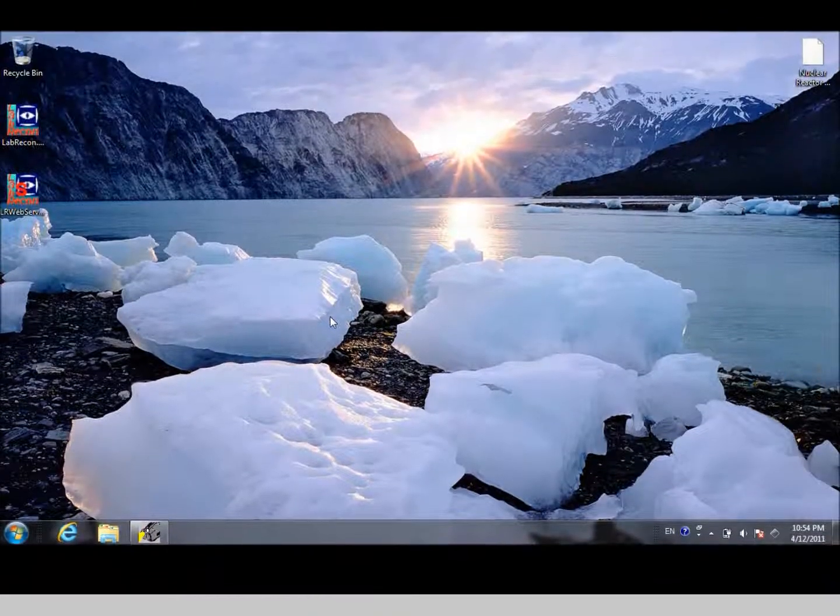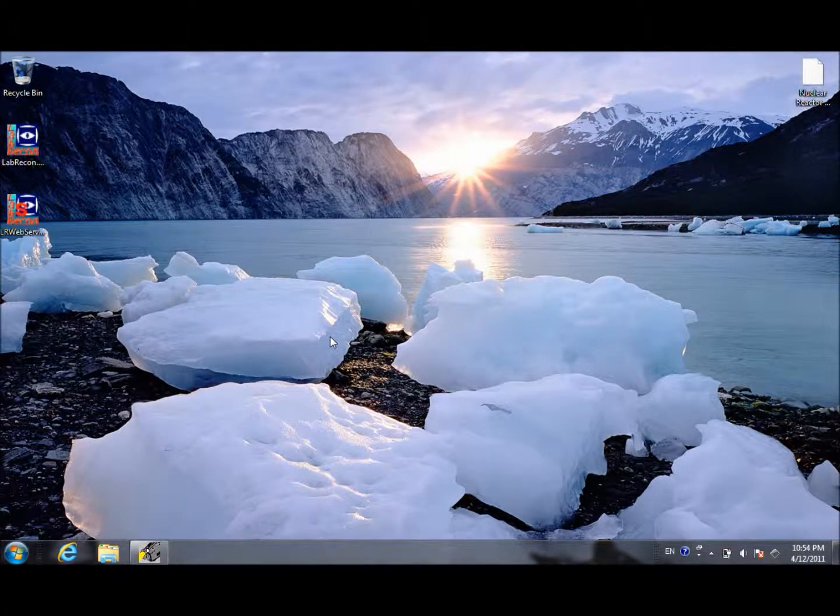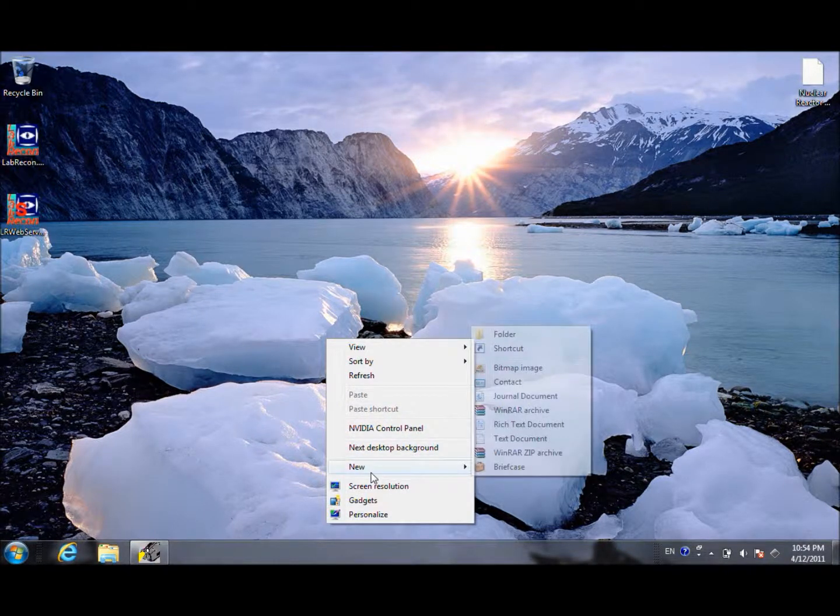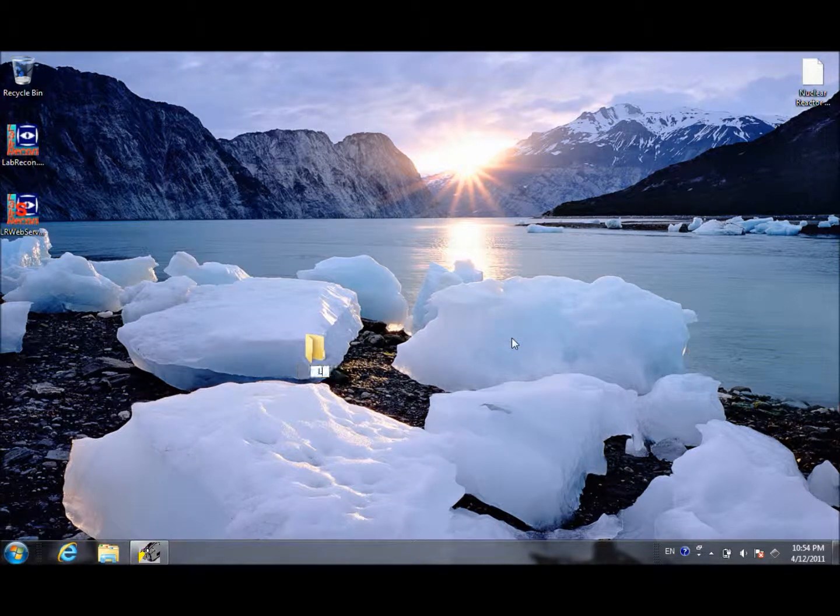A LabRecon web server allows web browsers such as Firefox, Internet Explorer, and Safari to show a LabRecon panel image. It is best to create a folder, LabRecon, to hold the LabRecon applications, labrecon.exe, and the web server, lrwebserver.exe.